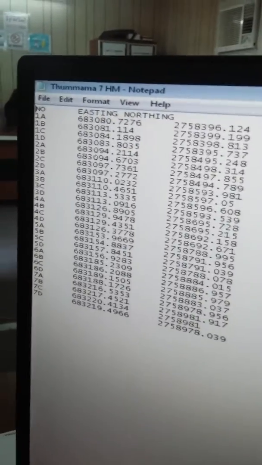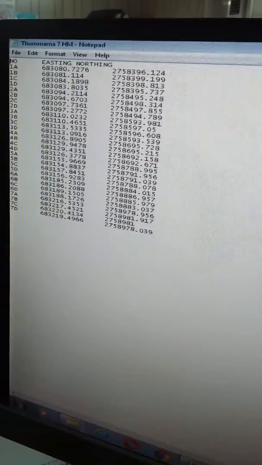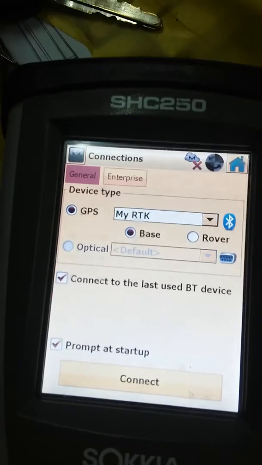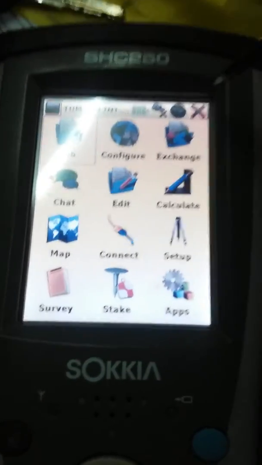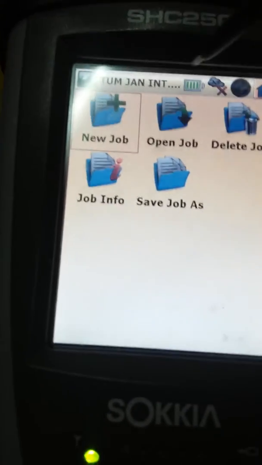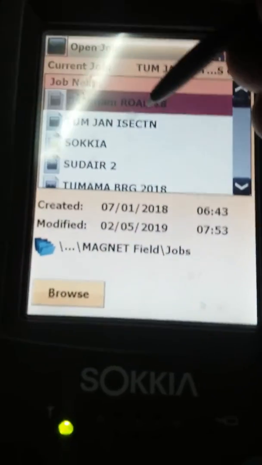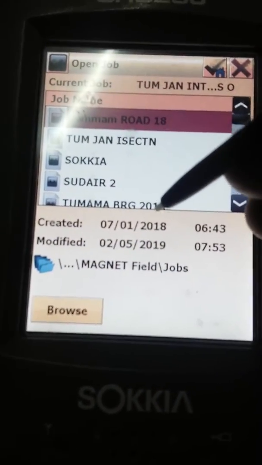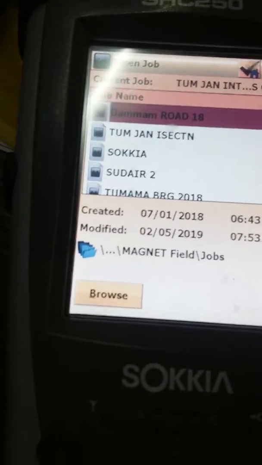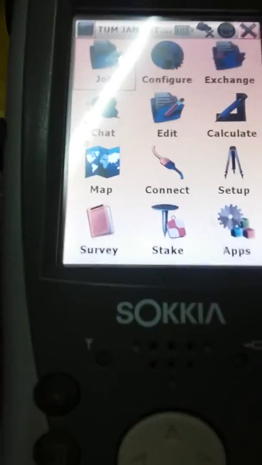Notepad, and save it to your USB and then put it to your data collector. First of all, you have to select your job from the job icon, open job. You have to select your job. Okay, I have already taken my job.